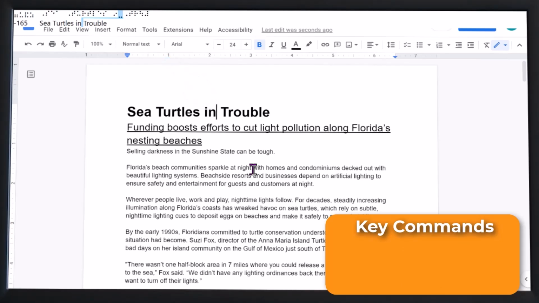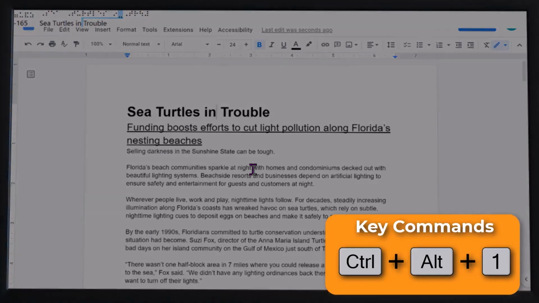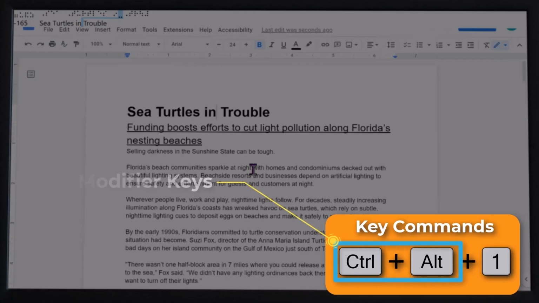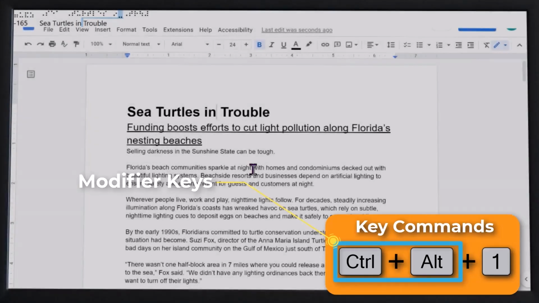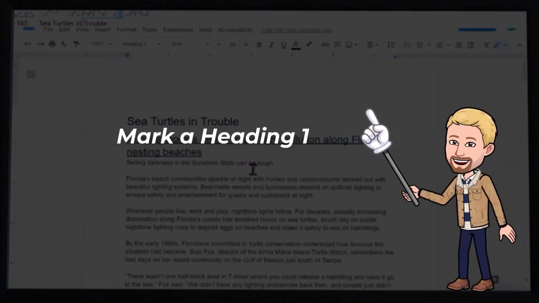Now I'll use the key command Ctrl+Alt+1 to mark that line as a heading at level 1. Remember, Ctrl and Alt are modifier keys, so I'll be holding them down while I press that 1 key. Alt-Control-1. Heading 1 style applied. So we have learned how to mark a heading at level 1.